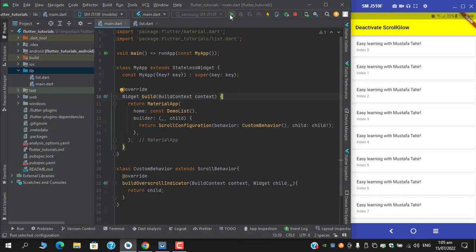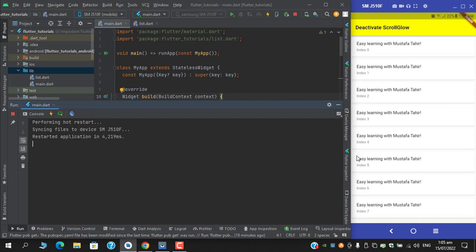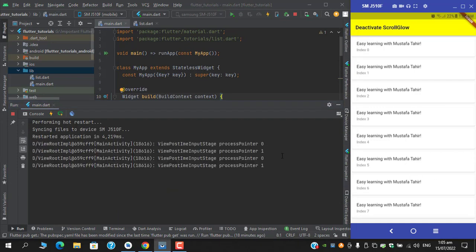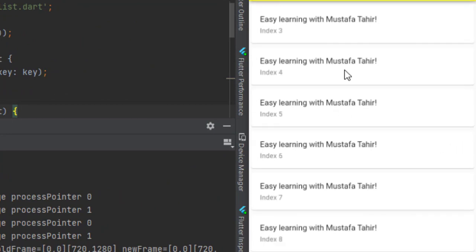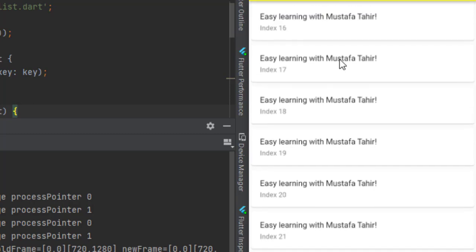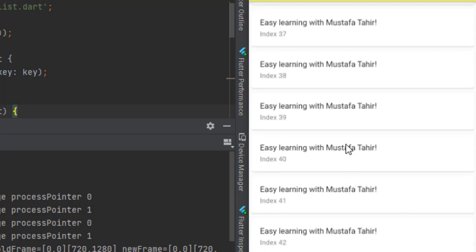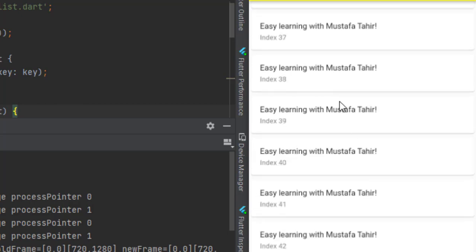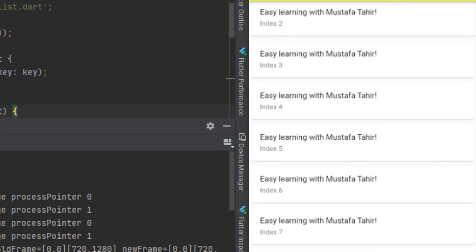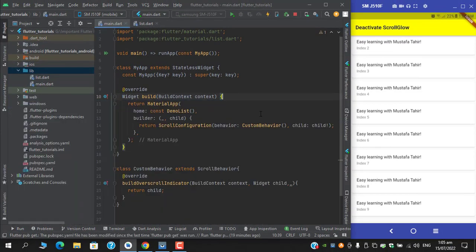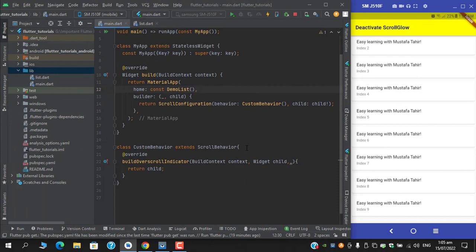It's time to restart the app. Okay, let's see. This time, when I scroll, I don't see the scroll glow effect anymore. So we have successfully deactivated the glowing effect in our Flutter application.